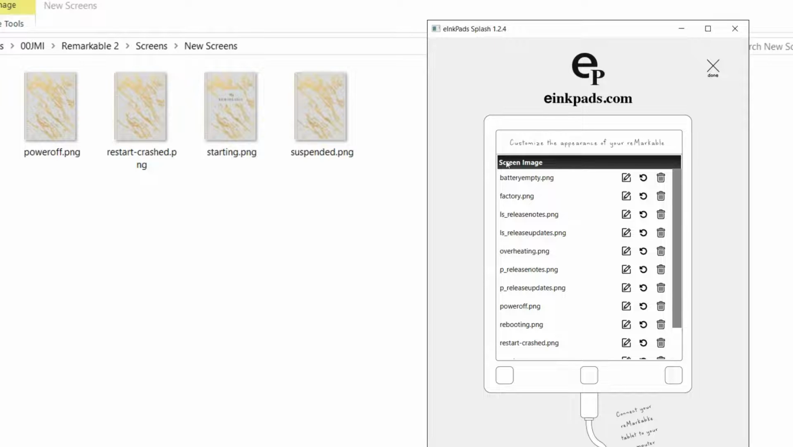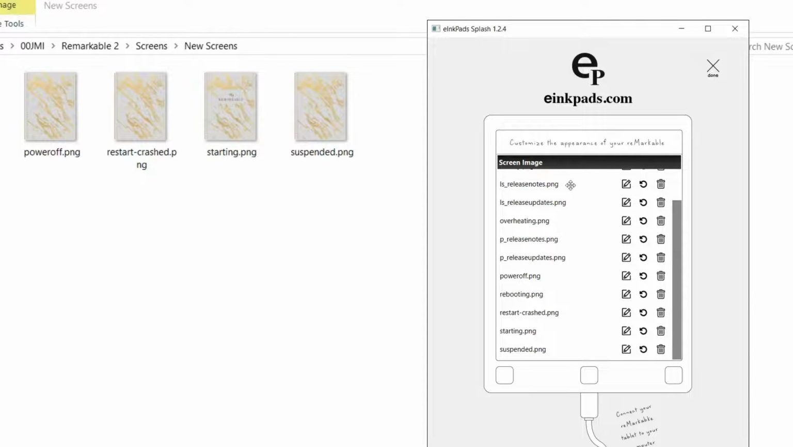This is what I was telling you about, why you need to put the names, because the names of your documents have to match with what is here. And for me, I wanted the power off, restart, crashed, starting, and suspended. So the one we created that was written My Remarkable is the starting. So it's the one I'm going to edit. So I'm going to click here.